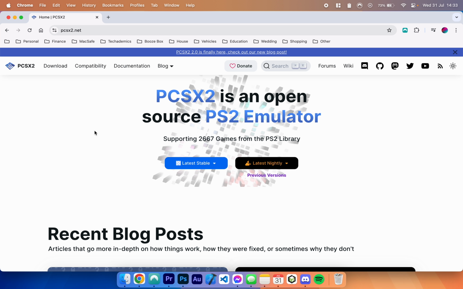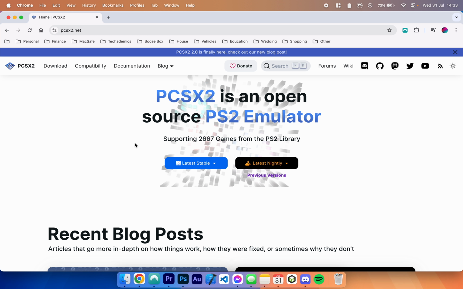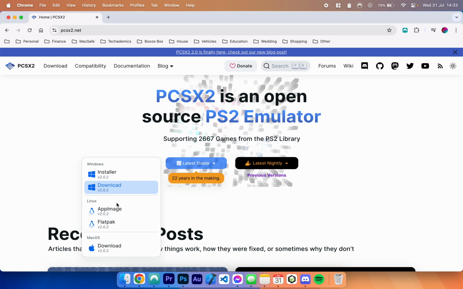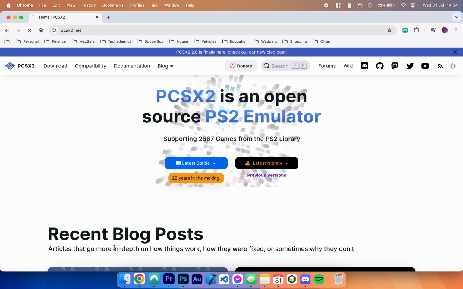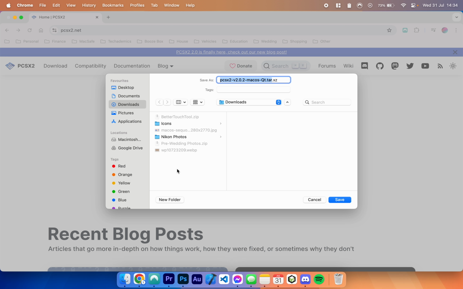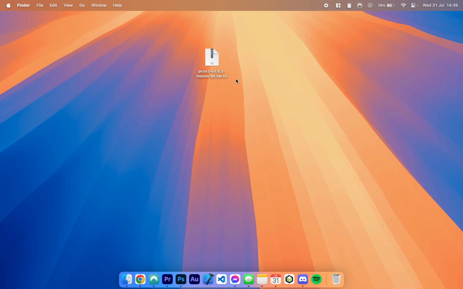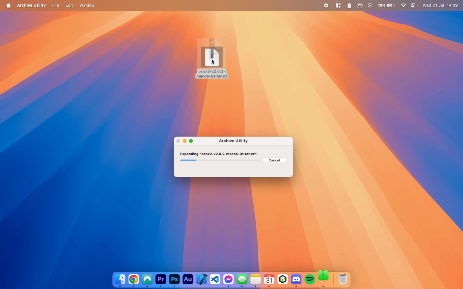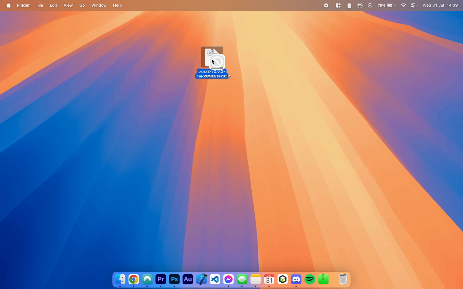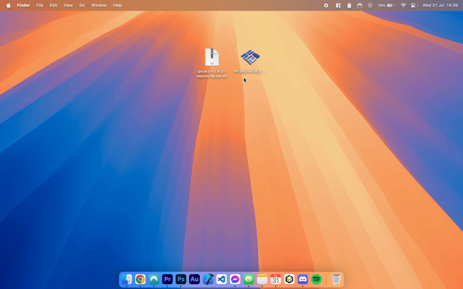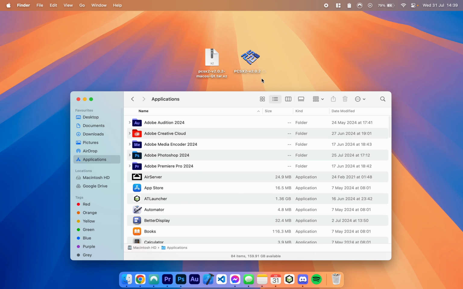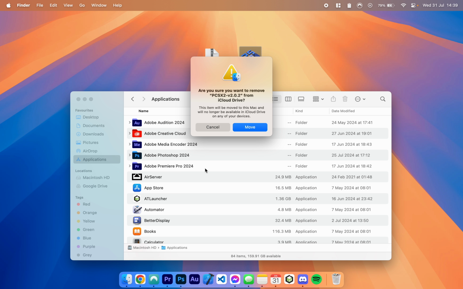Once you're here, you want to download the PCSX2 emulator by clicking on the latest stable button, and then click on the macOS download button. This is going to download the application in a compressed file, and in this case I'm going to save it to my desktop. Once we've downloaded the .tar file, you just want to double click on it to extract the contents, and it's going to extract the PCSX2 emulator itself. All we need to do now is drag and drop this application into the Applications folder, which will install it to our Mac.